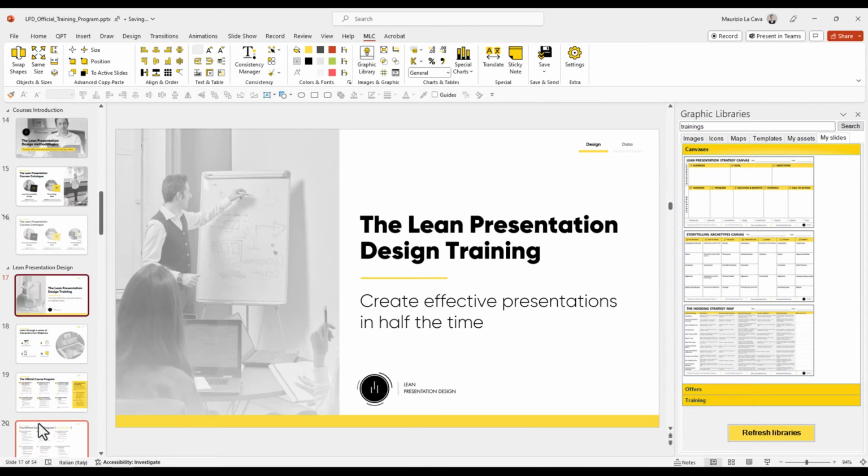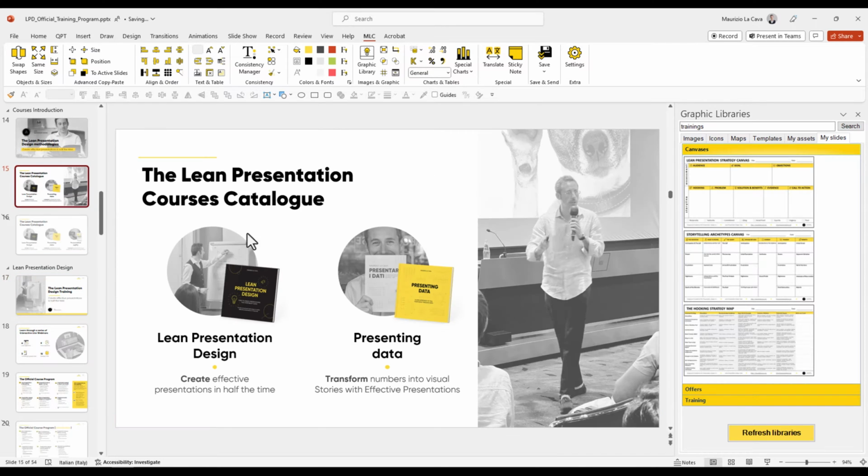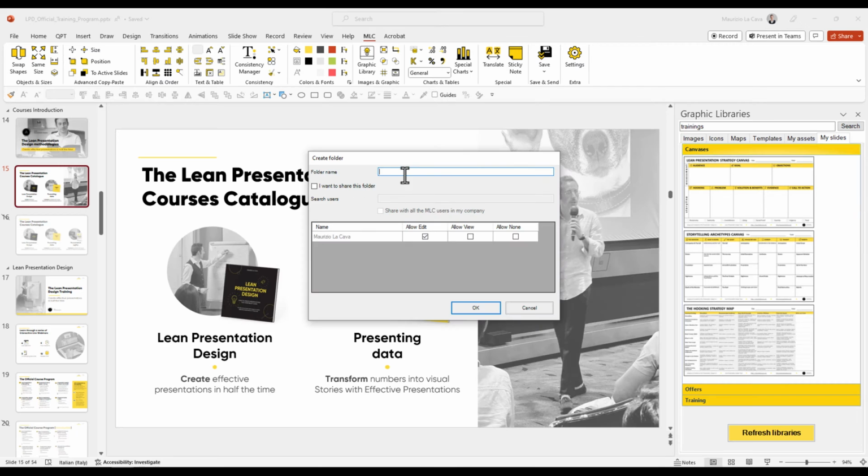Now, let's suppose I want to enrich this library, or maybe I want to create a new library, for example, with the slide of my books. All I have to do is create a new folder. Let's call it Folder Training New.